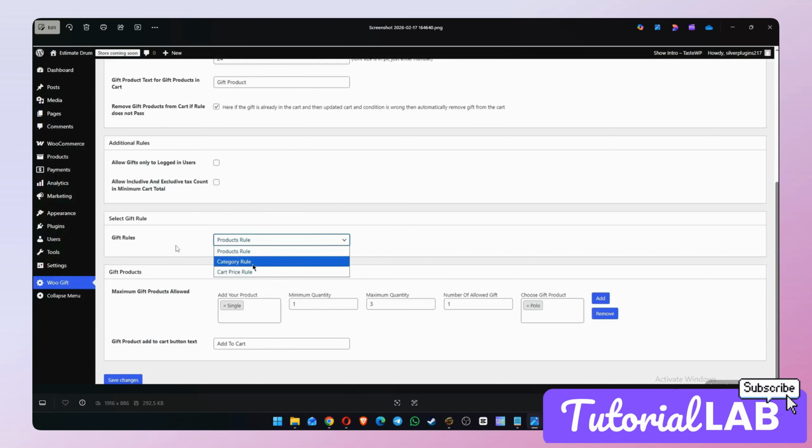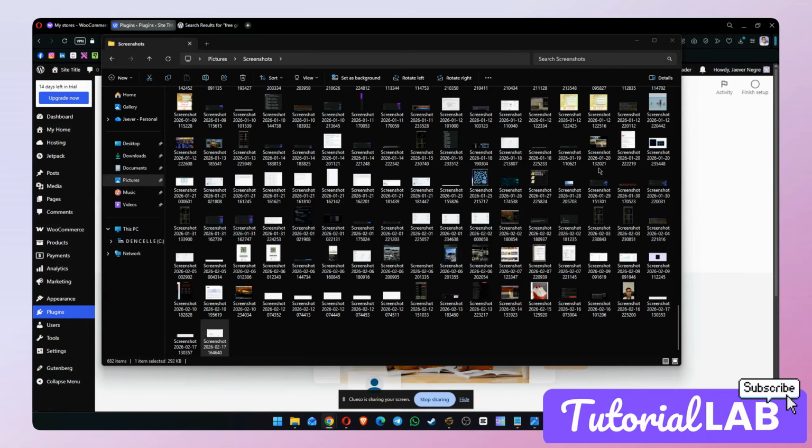There are 3 gift rules: the product rule, the category rule, and the cart price rule. We choose the one that fits how we want to give the gift. After that, we click Save Changes. That's how we add free gift products automatically to WooCommerce carts. Once set up, our store will deliver a better customer experience and increase sales with smart promotions.